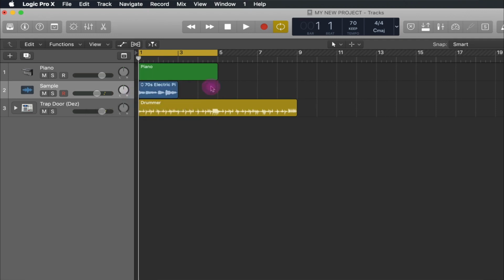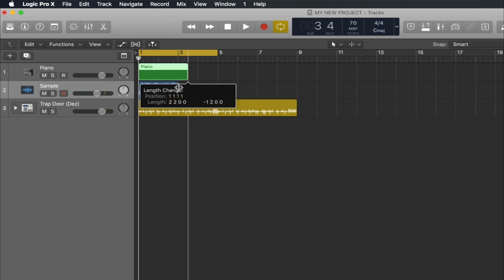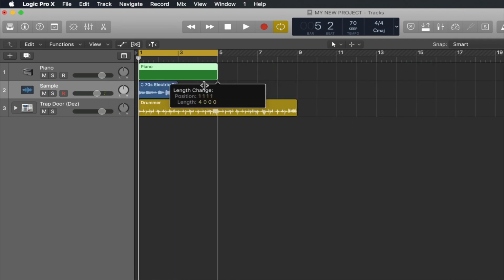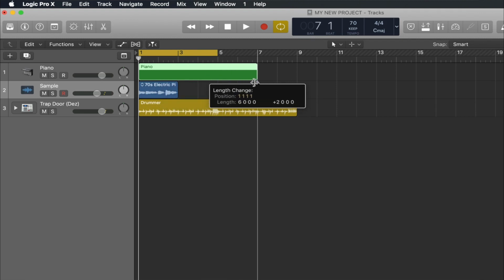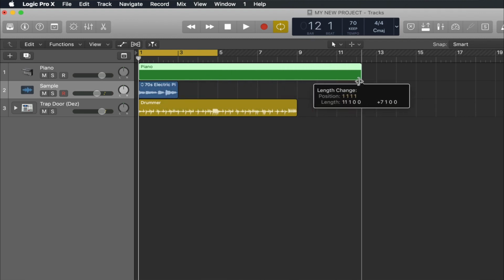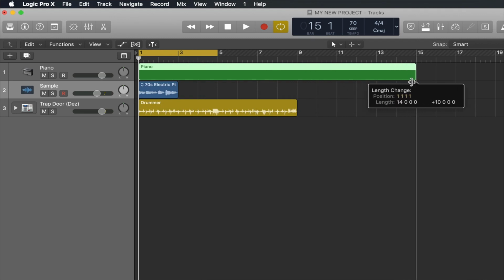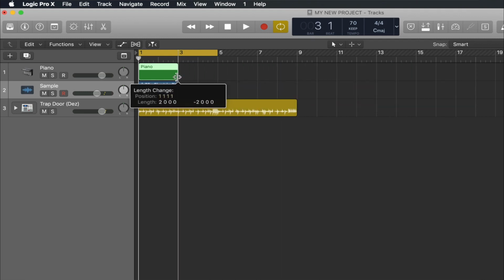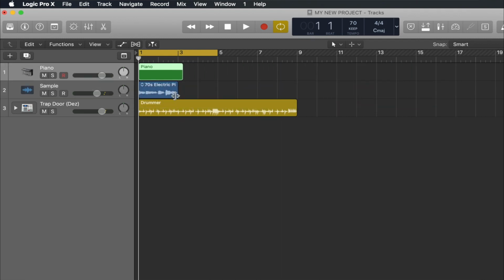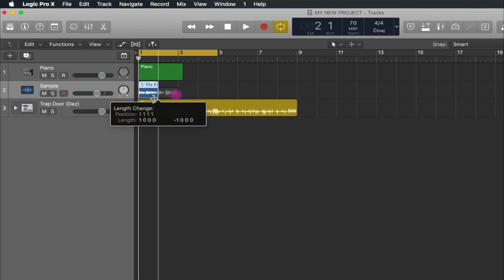Now, an important thing to notice is that with a MIDI region, we can extend as much as we want because this is just an empty container to put information into. An audio file cannot be extended longer than its original length. It can only be shortened.